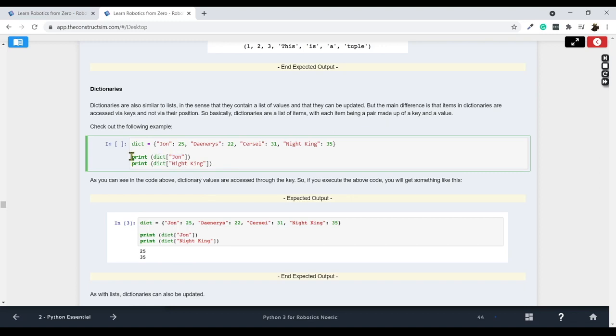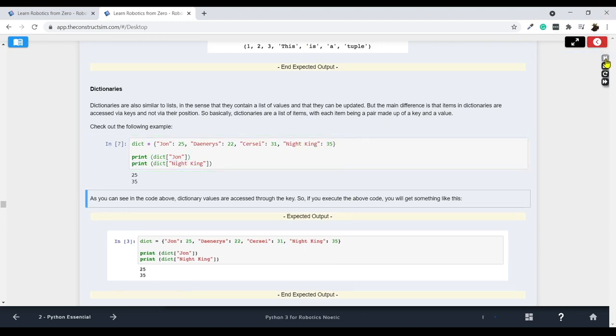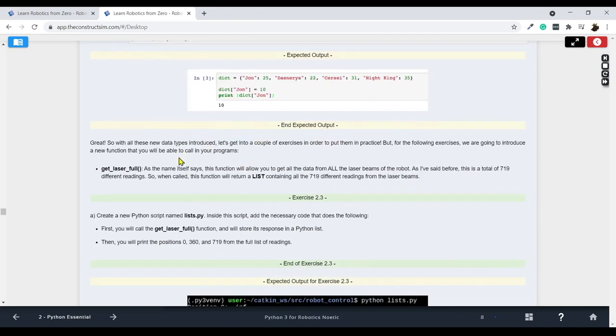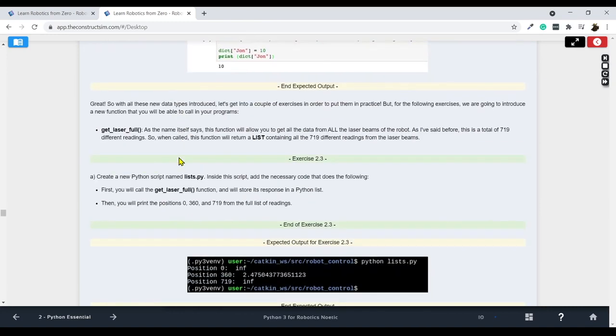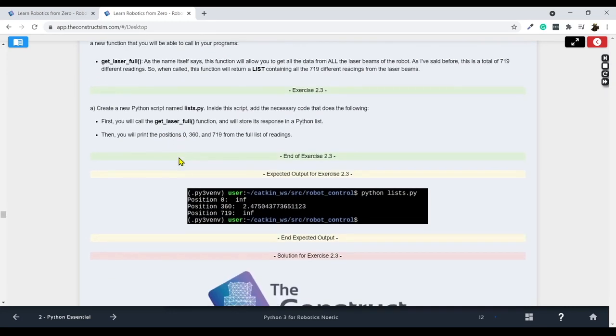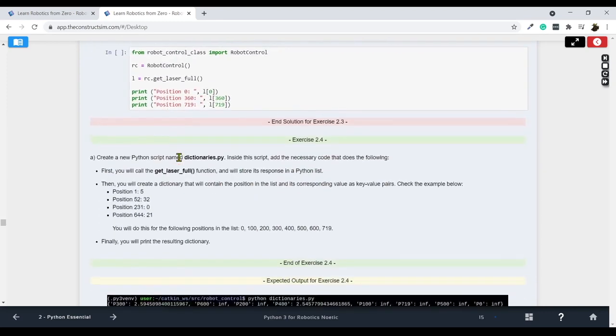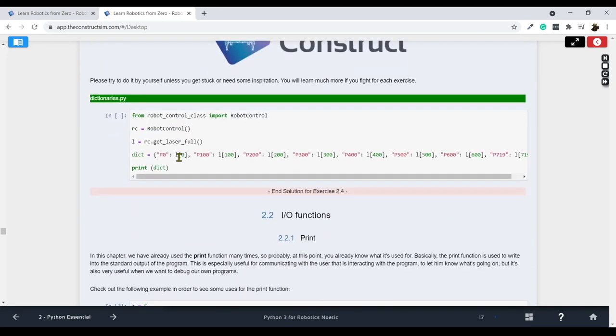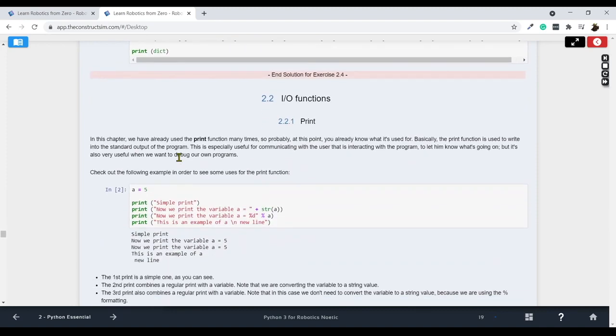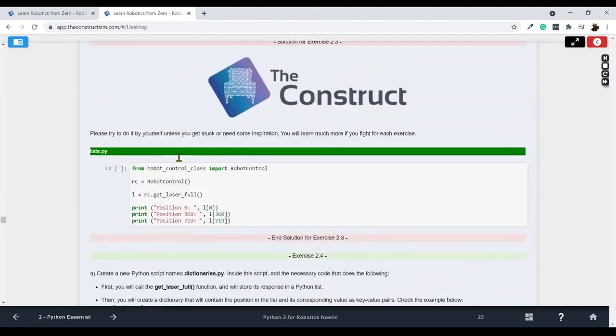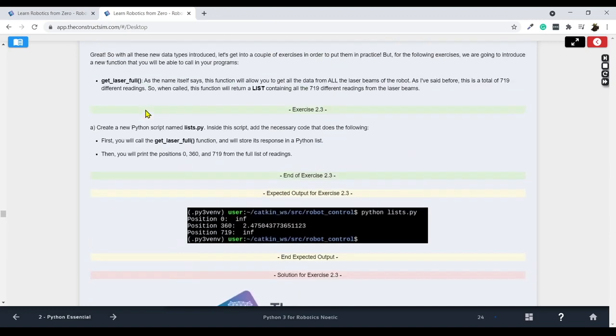So this print is going to print the number 25, and this second print is going to print the value 35. Let me run it, and you're going to get the result right here in the notebook. Very well, so let's see what we have here. Okay, let's do this first exercise for now.